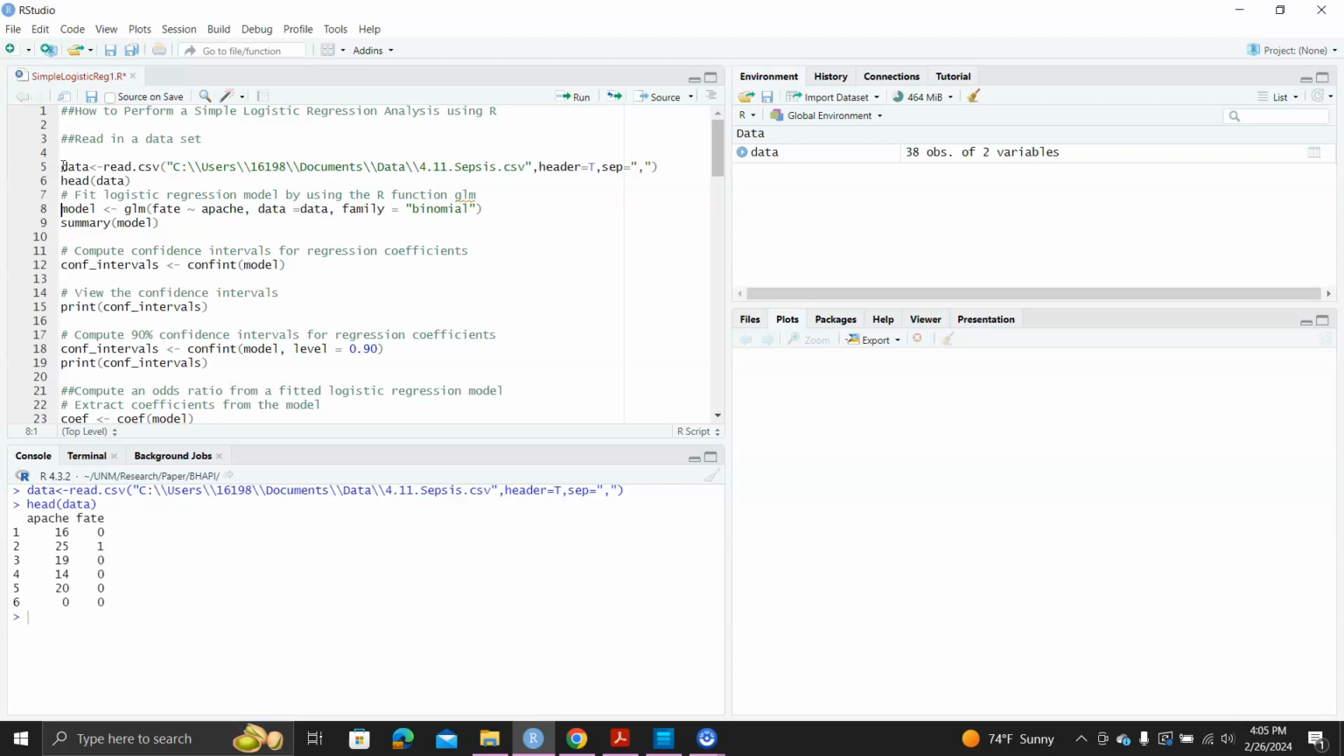To fit a logistic regression model, we use the R function glm. GLM stands for Generalized Linear Models. The syntax is quite simple. Here, glm fate regressed on Apache, data equal to data, and family equal to binomial. When you specify family equal to binomial, it automatically selects logit as the link function. So we're fitting a logistic regression model.